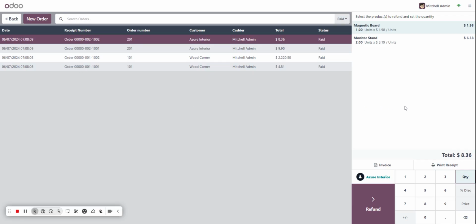It'll provide you with all of the products that are within that order, and then you can select the products to refund and set the quantity. So if there's multiple quantities of that same product, you can either refund a lower quantity or the exact quantity that's listed here. So you just need to specify.